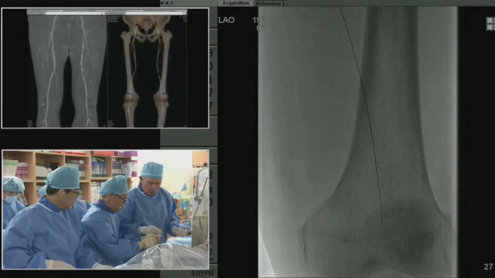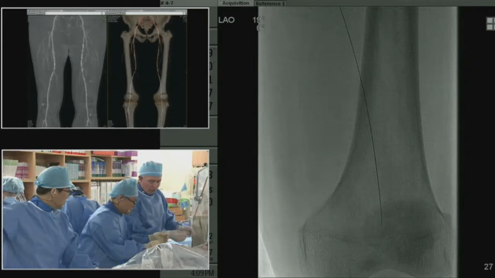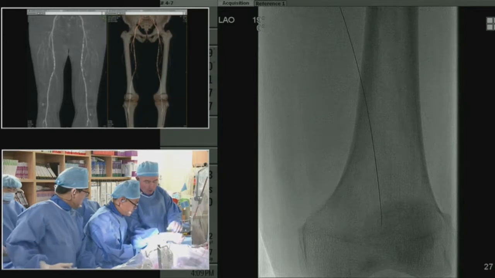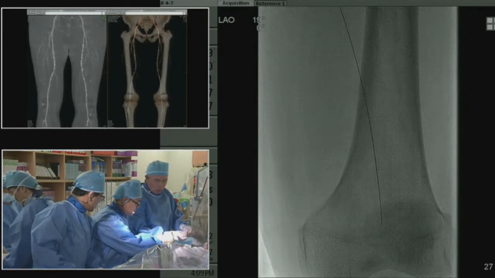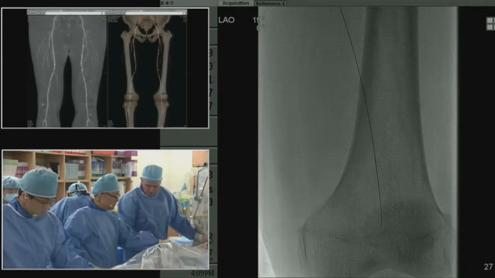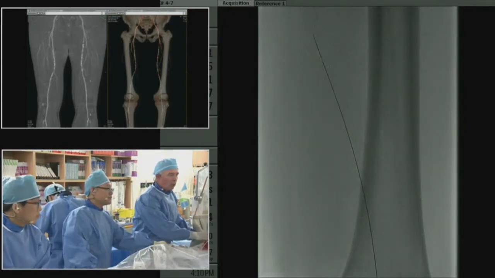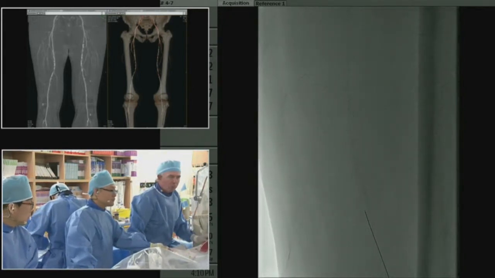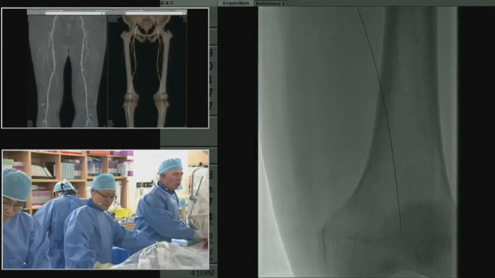I need to have you bend it right there. So the Spider, I think, is a great device. Go ahead and bend it, hold it bent until the wire comes out. It's a great device, but it's a little clunky loading it on the wire. I think we'll go ahead and take it down. We can take it down and park it in the popliteal.